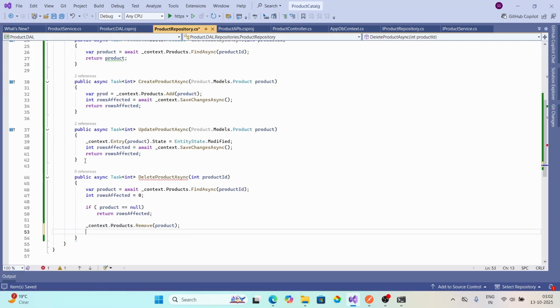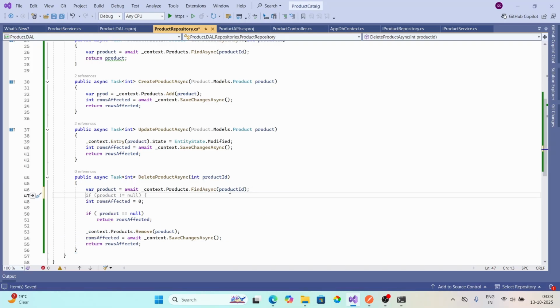Okay, and rows affected equals await context dot save changes, and then return rows affected. So we have fetched the product by its ID, then we checked if it's null or not, then we removed it from the context from the product entity, and then saved the changes to the database table, and after saving it will return the rows affected.